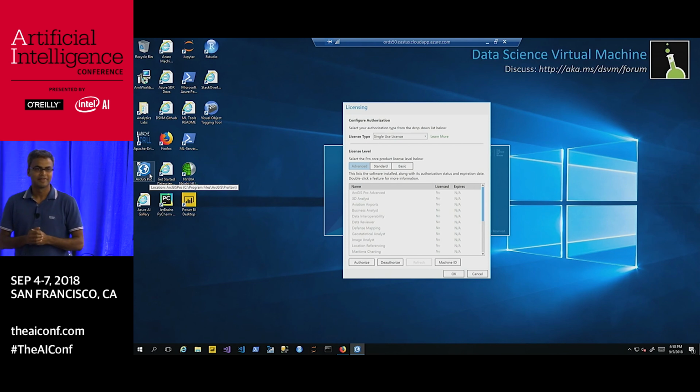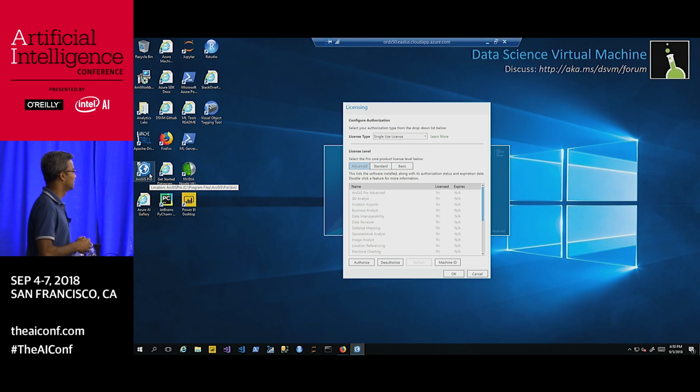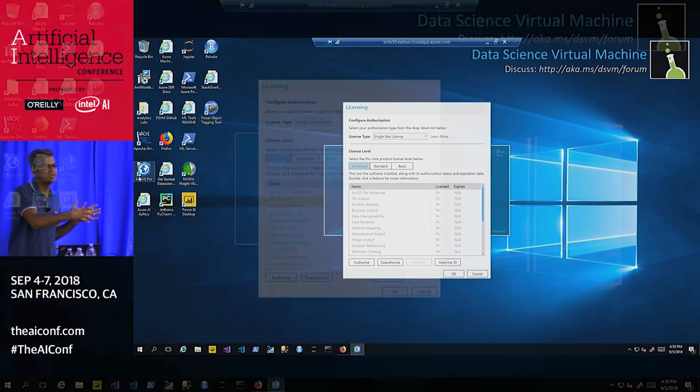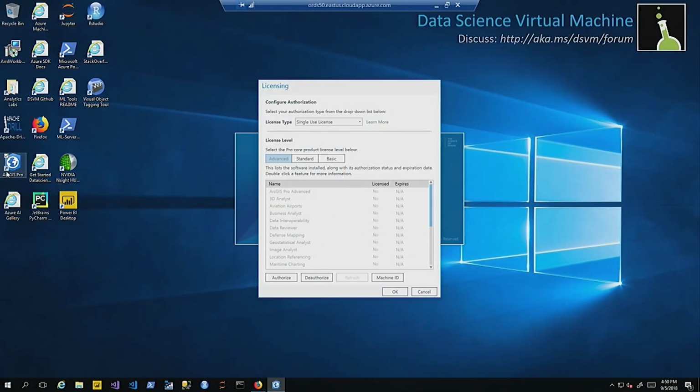Okay, sure. So you see this ArcGIS Pro icon, you have to double click on that and then it will launch this. So this is the GIS software that we are talking about, provided by Esri, that we'll be using for this tutorial.